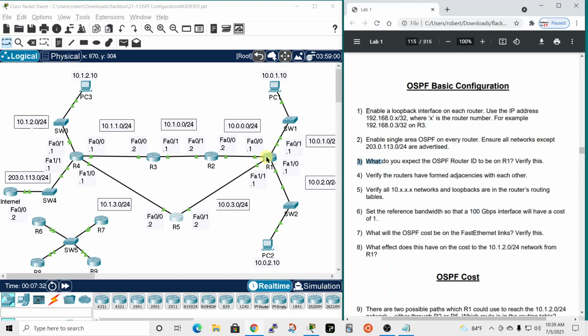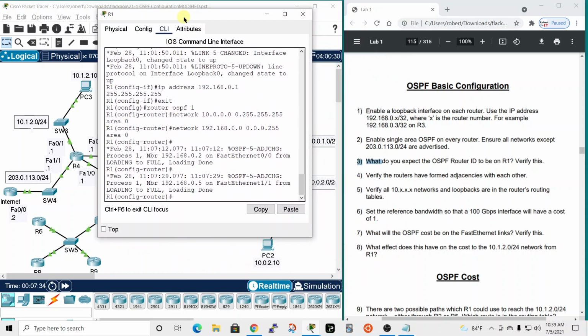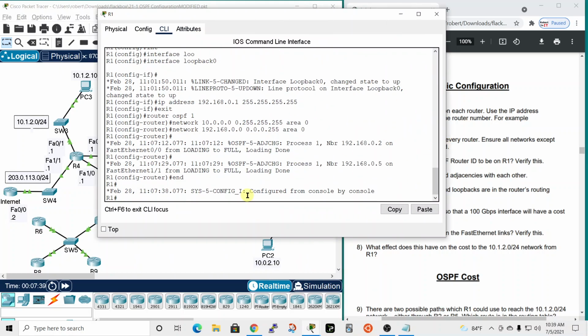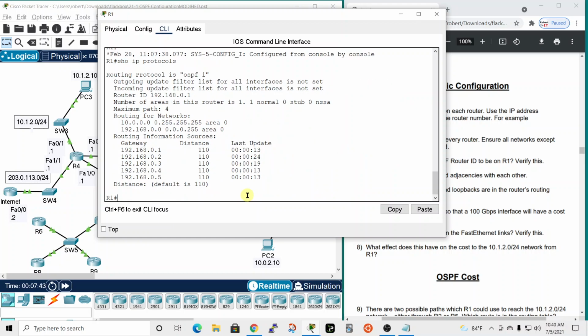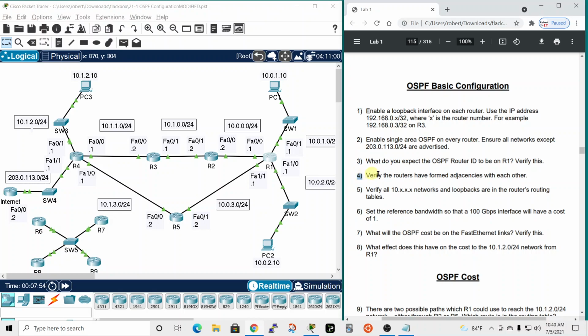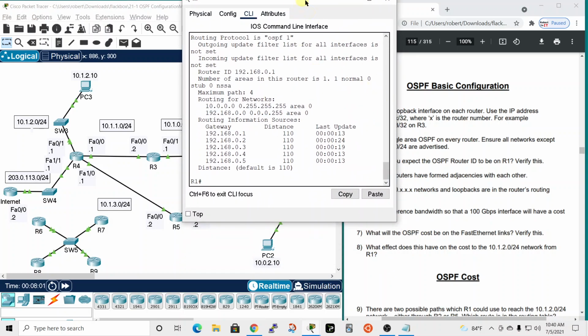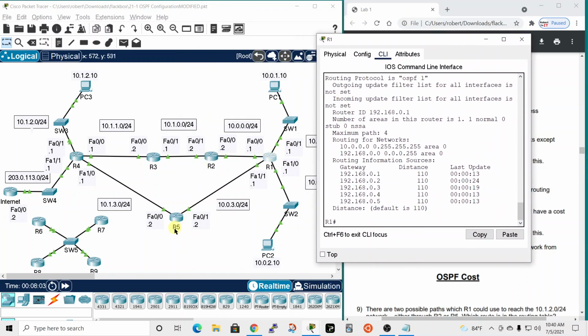So let's go over to router 1. We're going to end, and we're going to show ip protocols. I think we'll be able to see that there. And there we go. The router ID is 192.168.0.1. There's the router ID, and that is indeed the loopback address. So that's confirmed. And step number 4, verify the routers have formed adjacencies with each other. Okay, so router 1 should have an adjacency with R2 and R5.